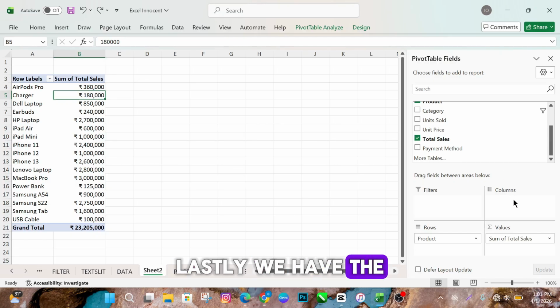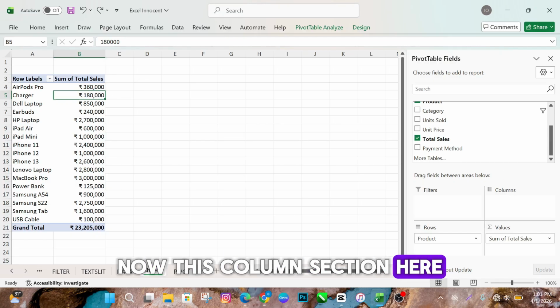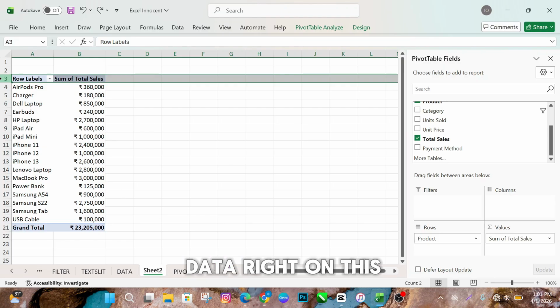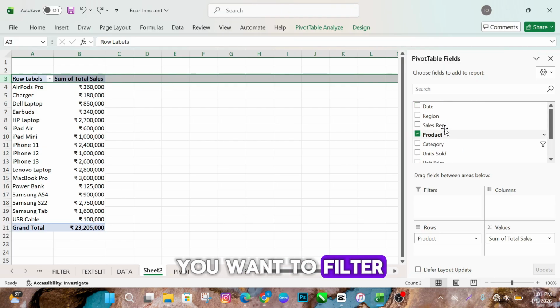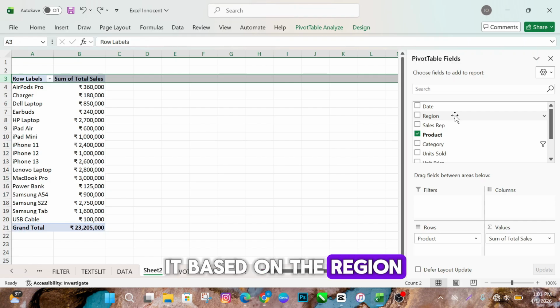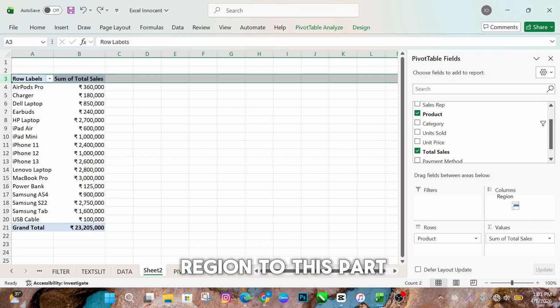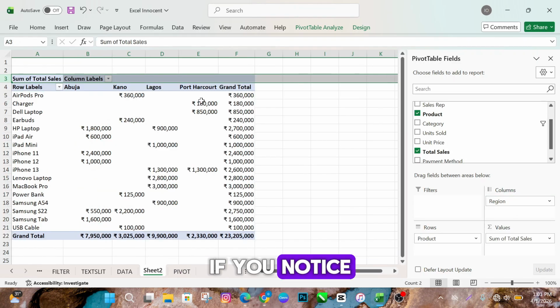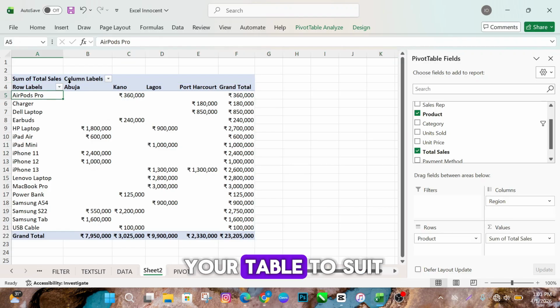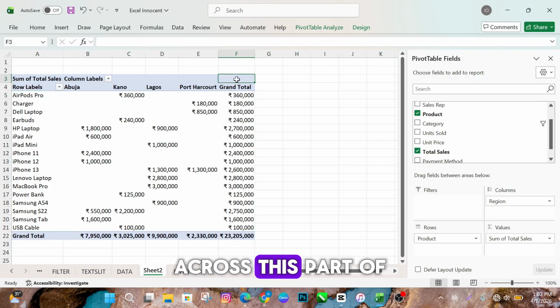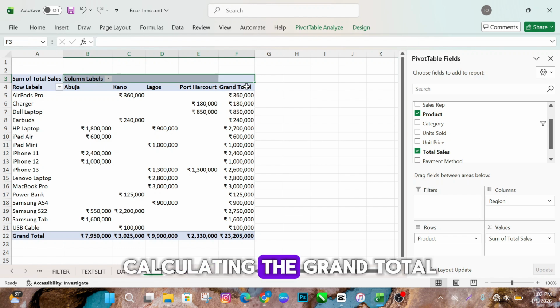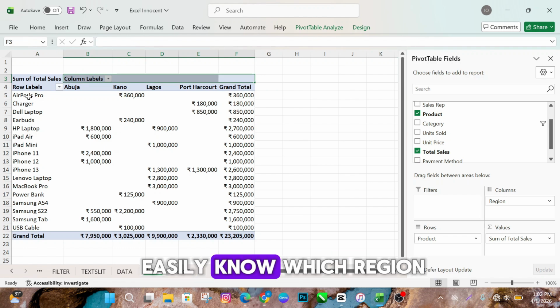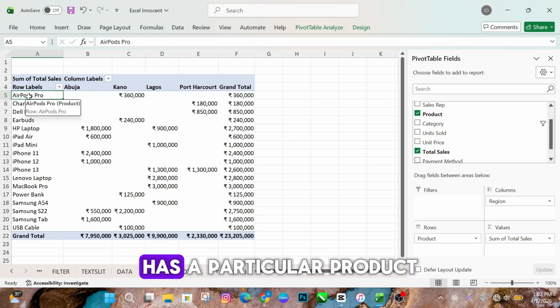Lastly, we have the column section. Now, this column section here will display the data right on this part of the page. You want to filter it based on the region. Now, if you drag the region to this part of the screen here, if you notice, it's going to adjust your table to suit every region. So the region will automatically spread across this part of the screen, calculating the grand total for you. So here you can easily know which region has a particular product.